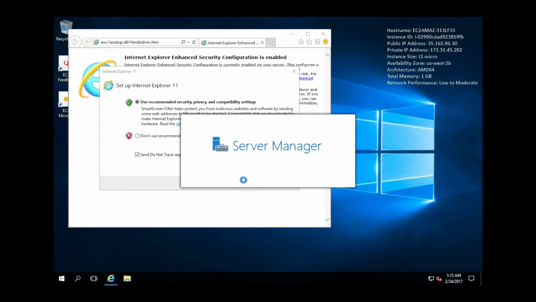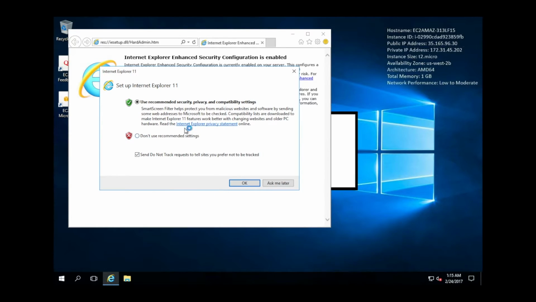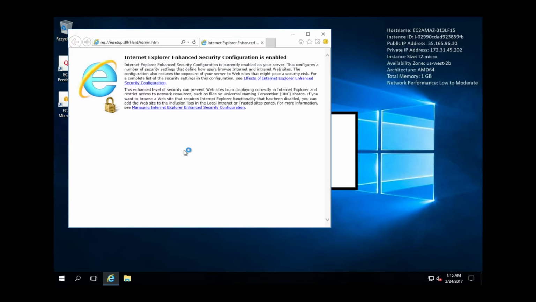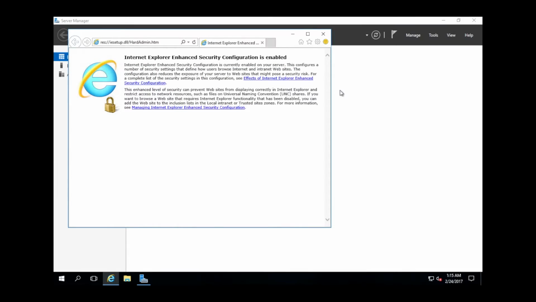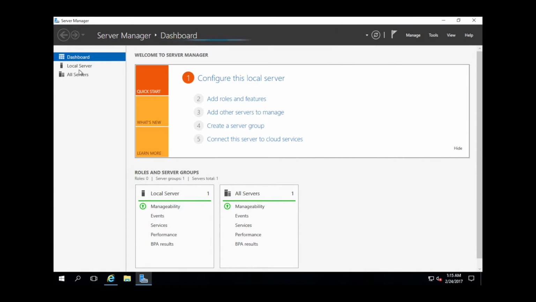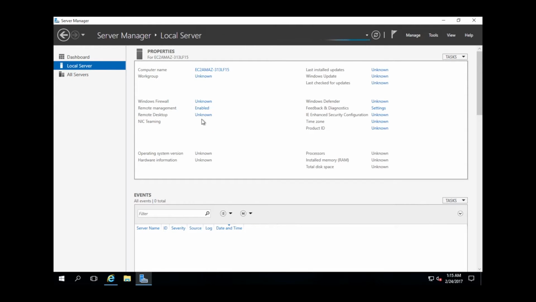Oh my dear God. Okay. Don't use them. Oh God. This silliness. Okay, so we're going to go local server.